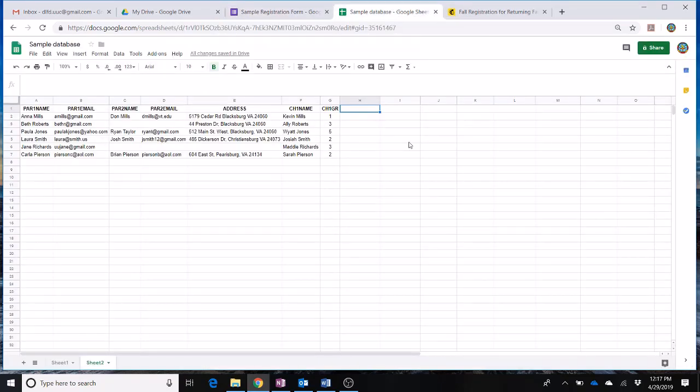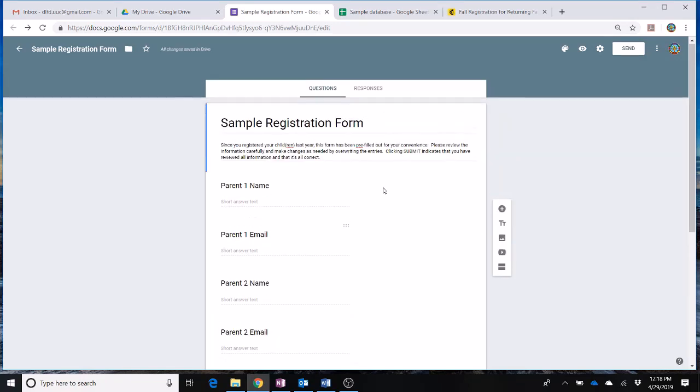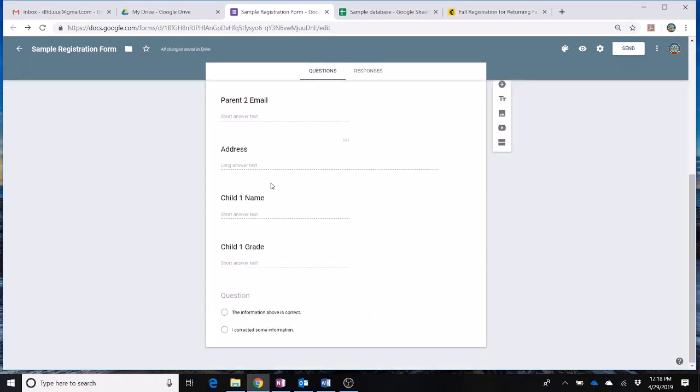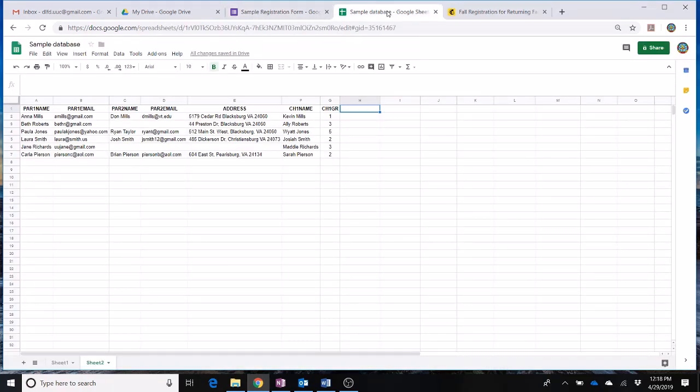And here's a very simple database that I'm using for this tutorial. It has, as I said, 7 pieces of information. Now these pieces of information correspond to the questions here. And what I'm planning to do is pre-fill all 7 of these with the information from this database.